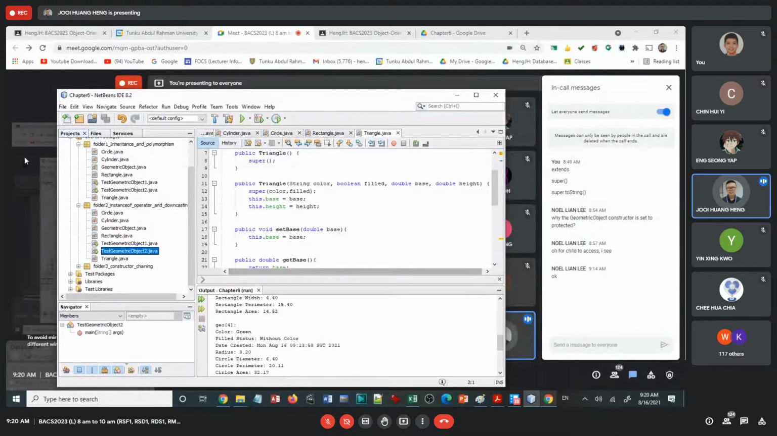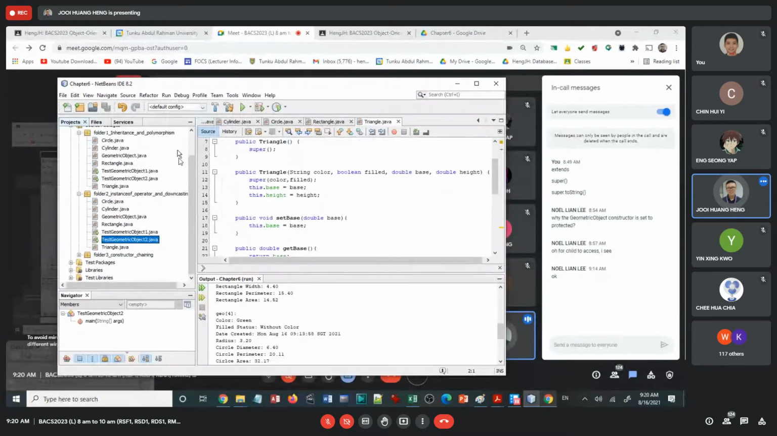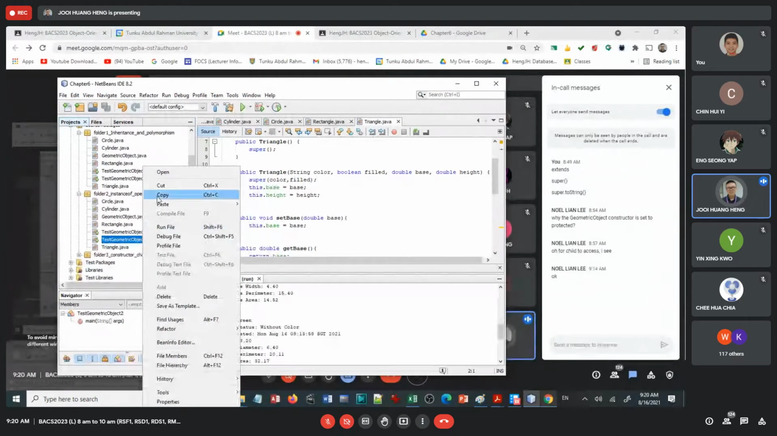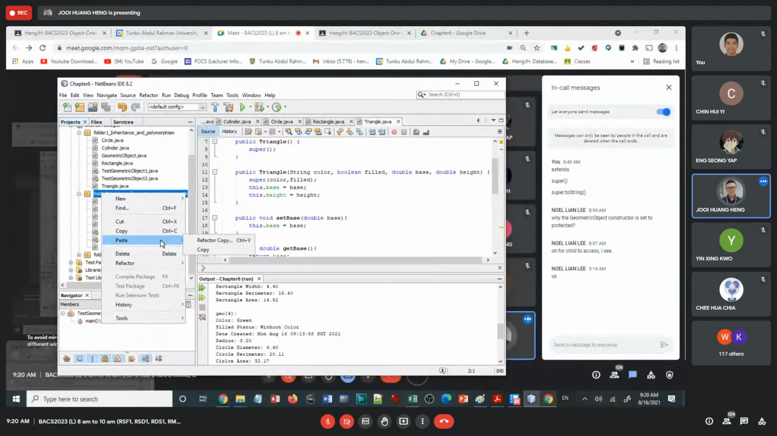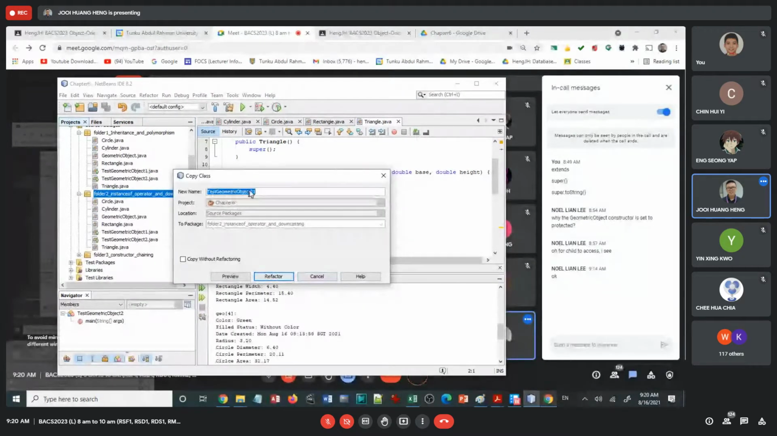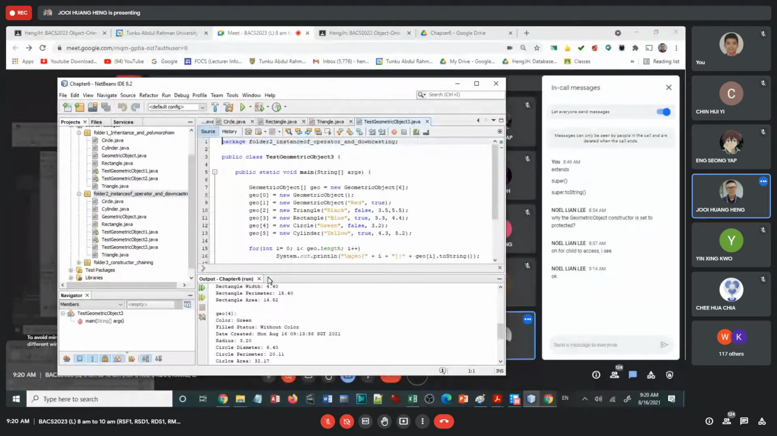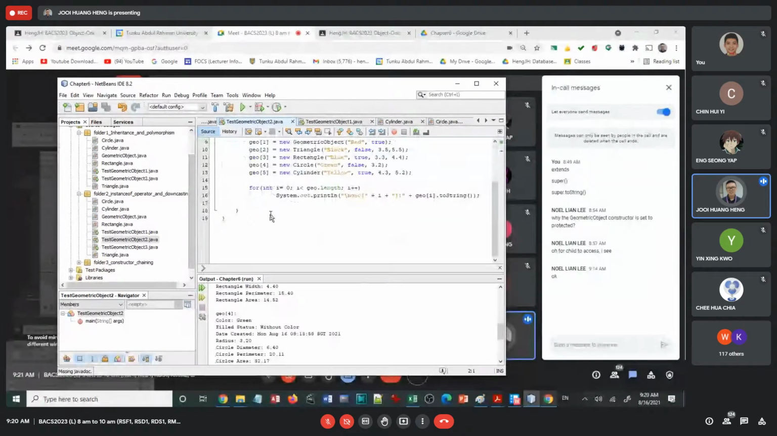Okay, so we come back to here. First step, in folder 2, you create another one, test geometry object 3. Duplicate, copy. Then in the folder, paste. So we put test object 3. Rename it, test object 3. This is the first step you need to do. The other two remain the same. I don't want to change anything.